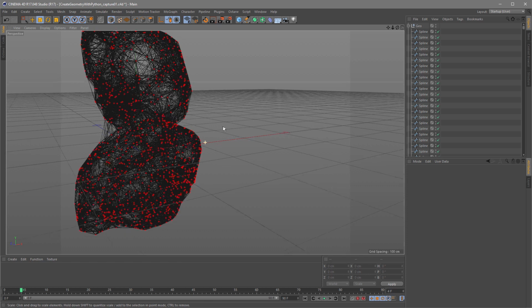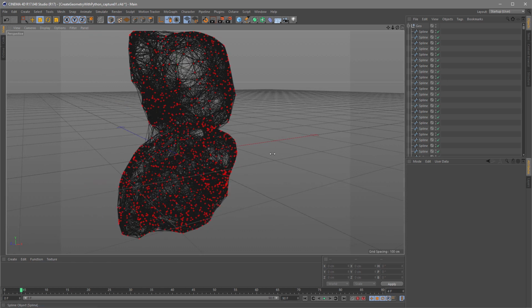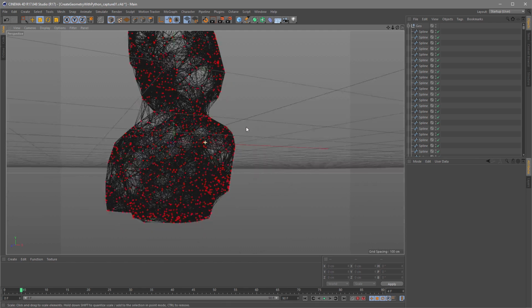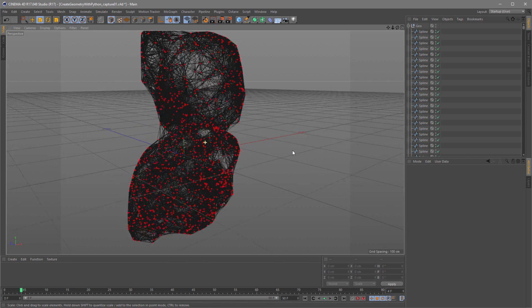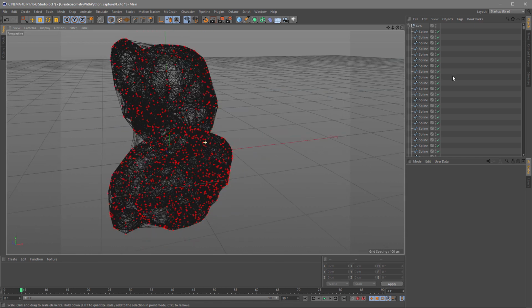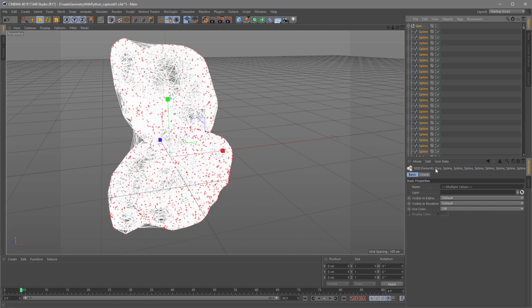So basically it's working and it's doing the same thing as in Houdini. The only problem with this, as you see if you're observing my laggy viewport, is that this is not very fast. This is due to the fact that I created a lot of objects. I created 5,000 splines.